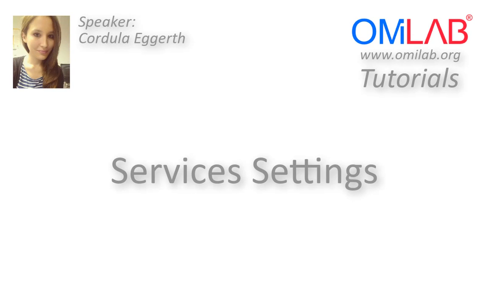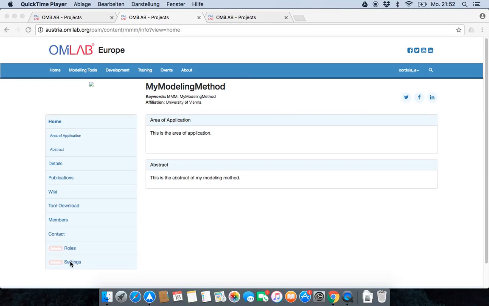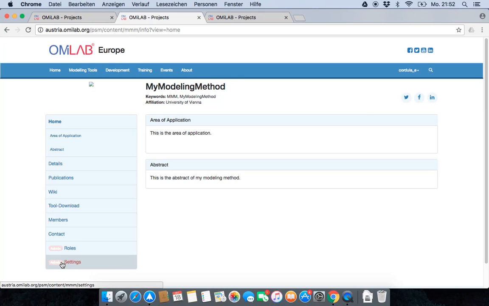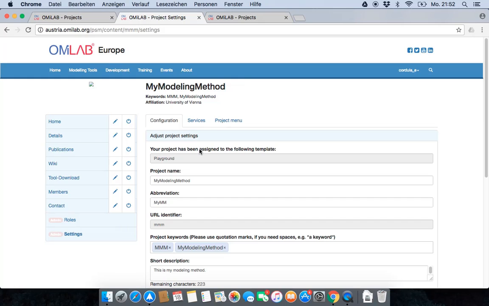This is a tutorial on the services settings. I am now on the main page of the modeling method project and I'm showing the administration area for the services settings.